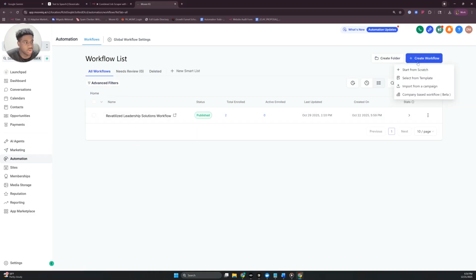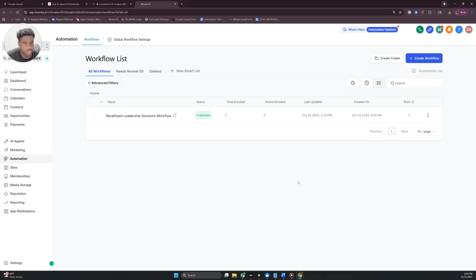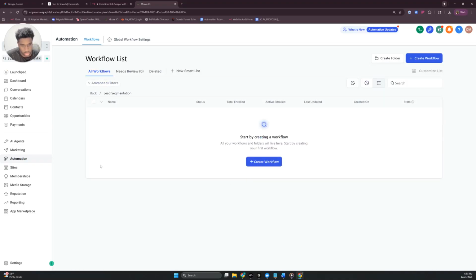And in order to make sure all these workflows are together, let me move this out of the way real quick. I'm going to create a folder and call it lead segmentation, just so I can keep them all organized and together. All right, so I'm going inside of that folder. The first one I'm going to create is the cold segment. And then once we create the cold one, we can go ahead and replicate that for warm and hot, just change the scoring and everything.